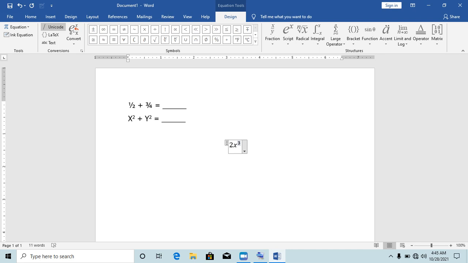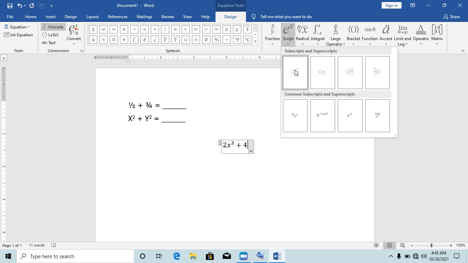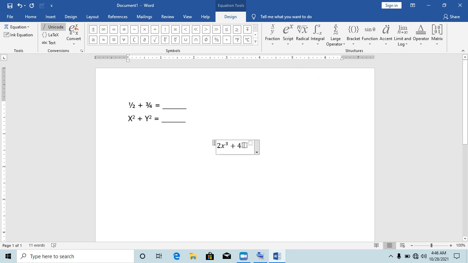Now I want to add a plus sign, but remember I have to take this cursor out of the script. So I'll press the right arrow key just once. Then I'll put a plus sign, and then I'll start again. I want maybe 4y squared. So I'll type, maybe I can even put a space, the number 4, and then go back to Scripts here. Then choose the first one, and in the first box I'll put a y, and in the other box I'll put a 2.